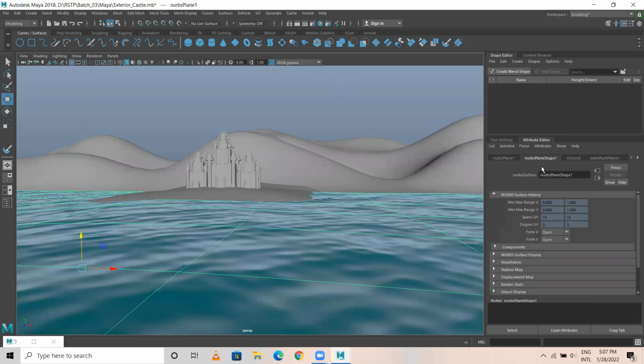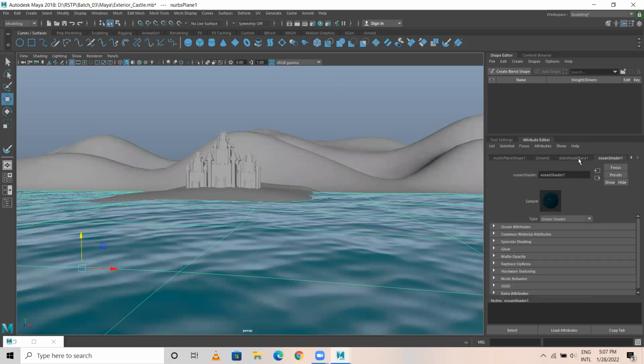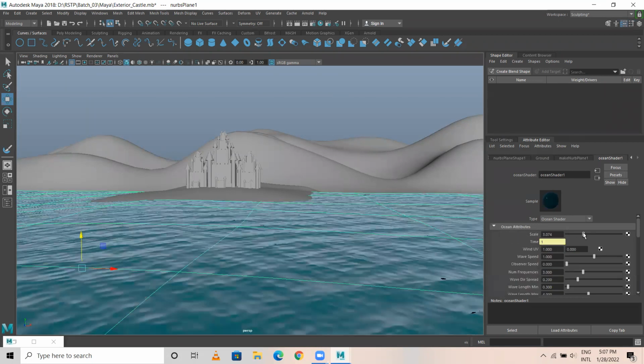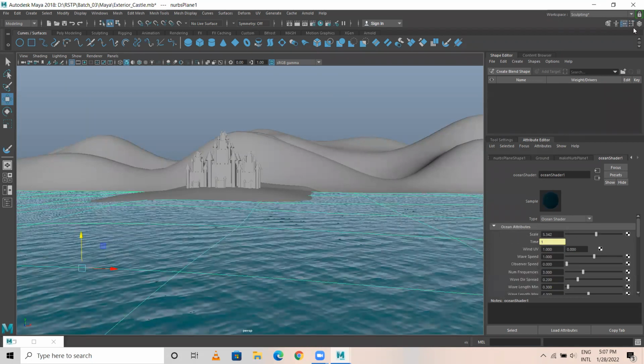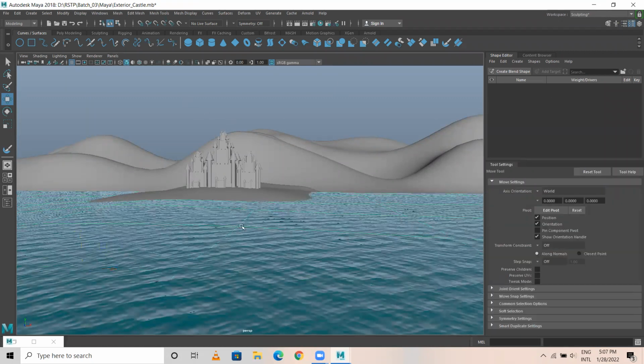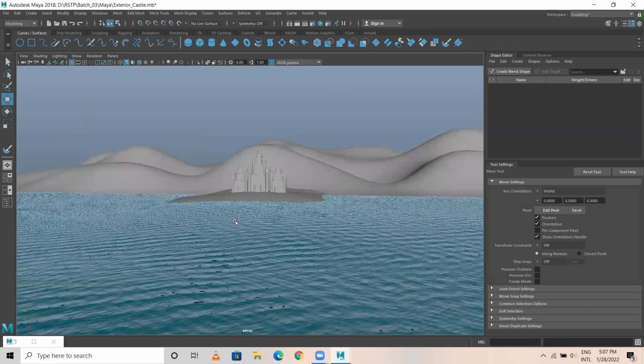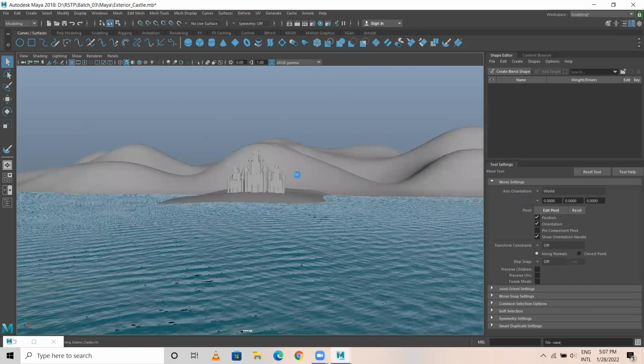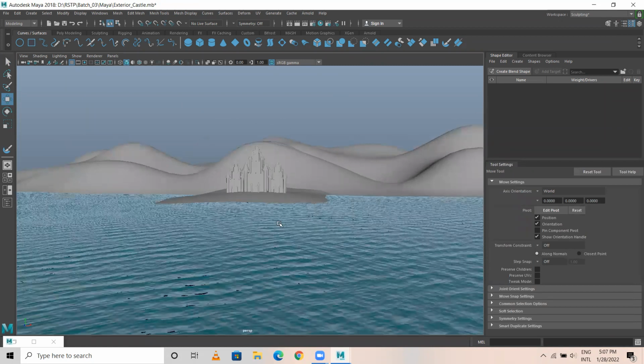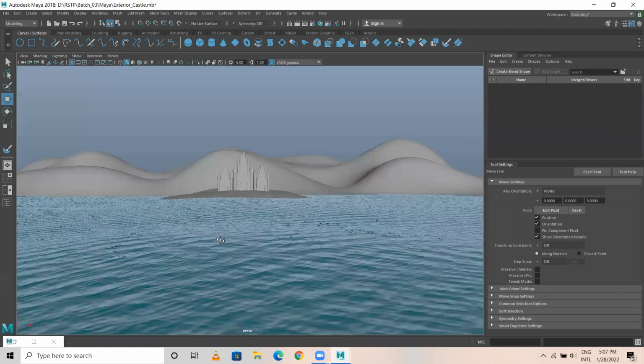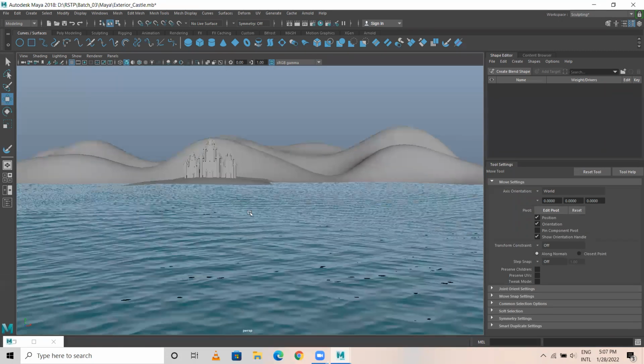Okay. In ocean shader, anyhow, those and all, it's a texturing part, lighting part and all is there. You'll get to see that later separately. Okay. What you have to do is you create similar to this or something else which you like.